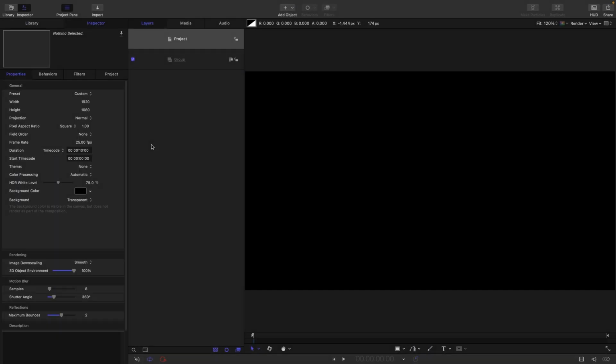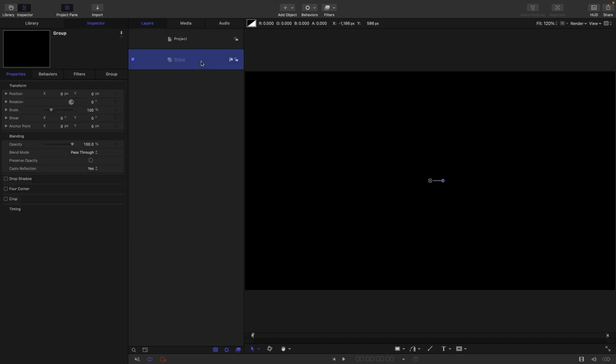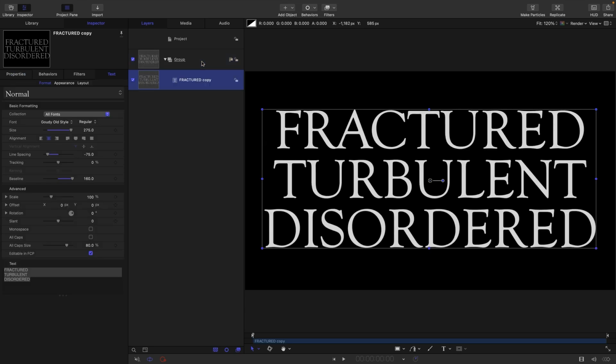So let's look at our project setup: 1920 by 1080, 25 frames a second and a duration of 10 seconds. Now, because you don't want to sit there watching me type, I'm just going to paste in some text. I've used Gaudi Old Style, I've made it nice and big, and I've centered it up in the frame, just adjusting the line spacing. Anyway, you can use whatever text you want. This is just an example.